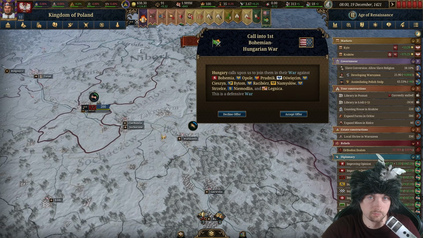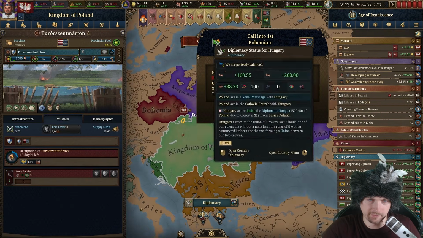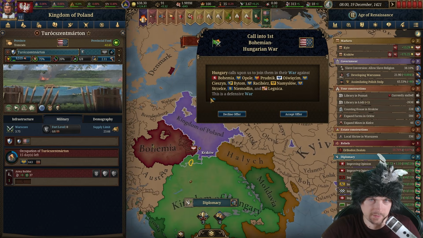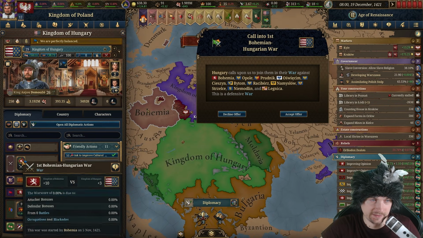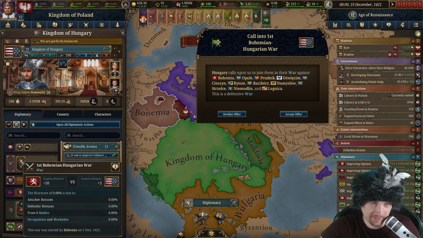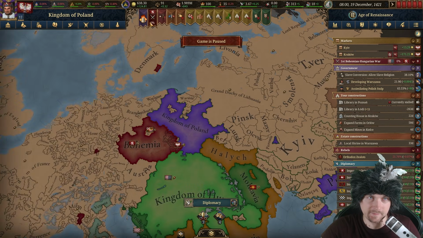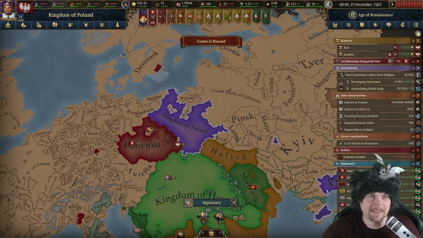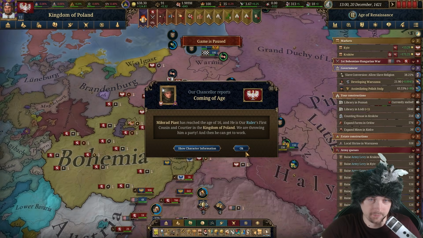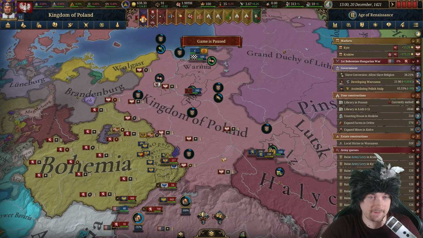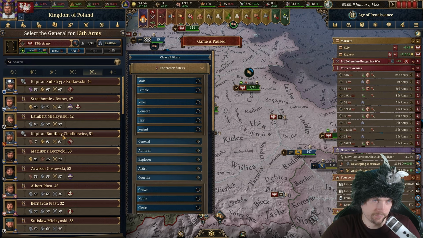Oh, Bohemia and Hungary are at war. Hey, I was supposed to attack them. It is a defensive war to make it even more interesting. The Bohemia that declared. I think just my subjects might not be enough this time. 36,000. Let's get our levies ready to fight. It's really good that I've built the forts. It's really good. In the meantime, I've lost 30 of income because I'm not trading with Bohemia.